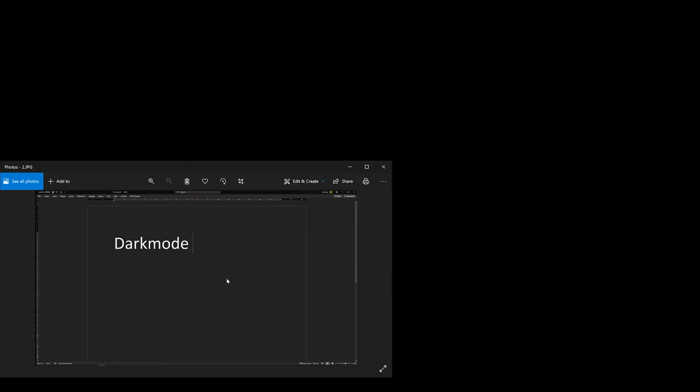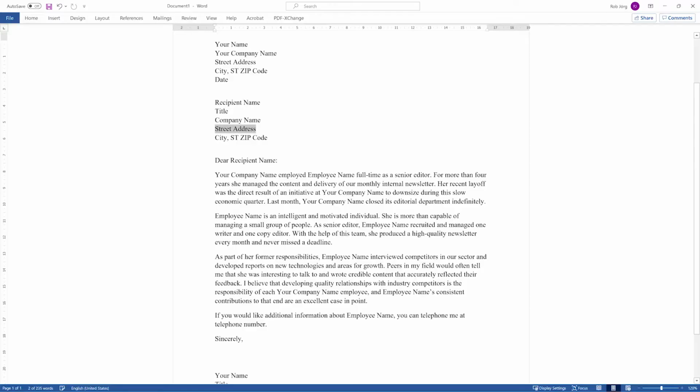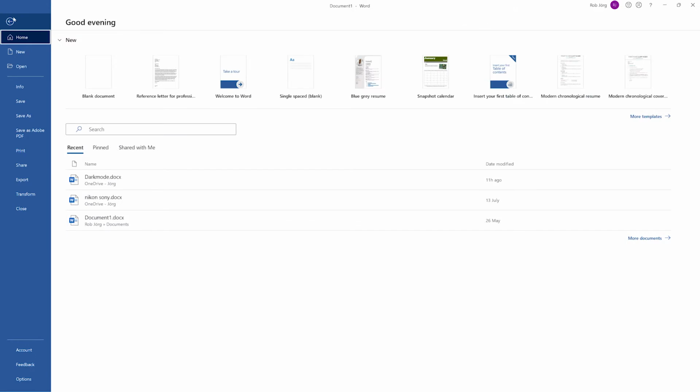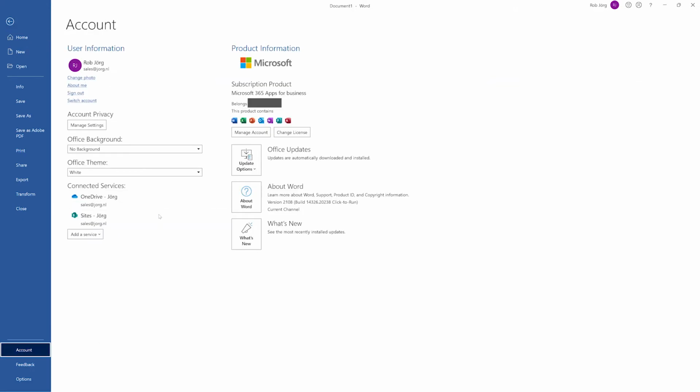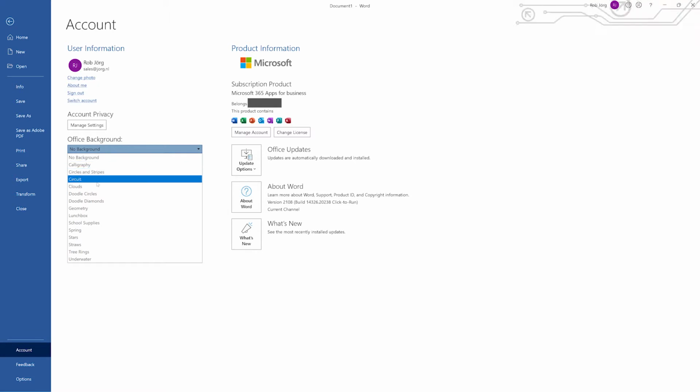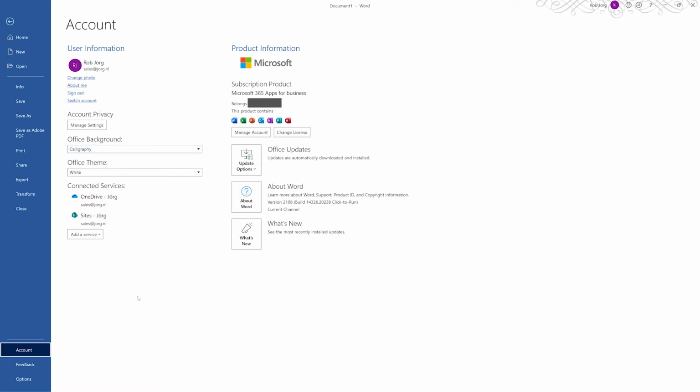So how do you set that up? Well, you go to Word, and we already were there. So you go to File, Account, and over here you see the Office background. When you go through this, you just hover over it. On the top right hand corner you can see all these shapes, and you can pick one that you like. Well, I like calligraphy, so that's the one for me.